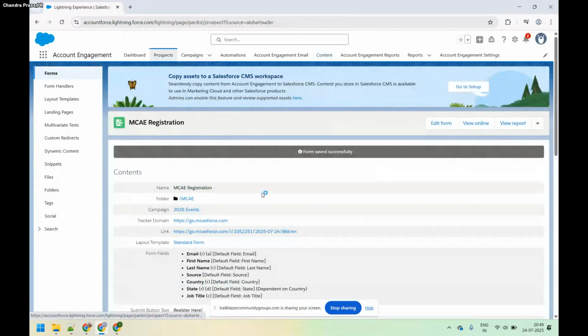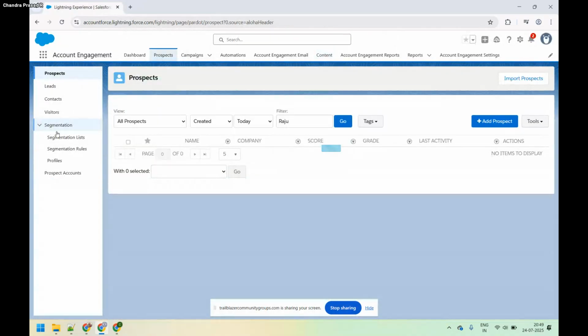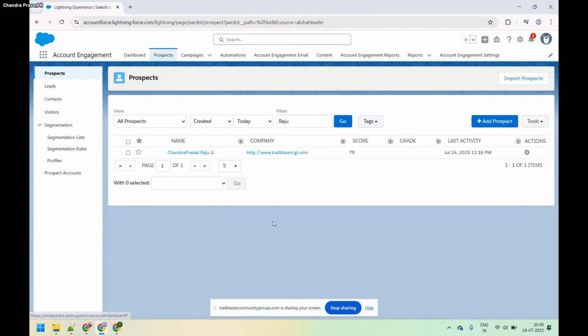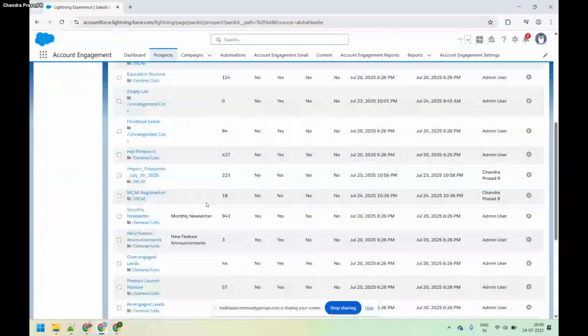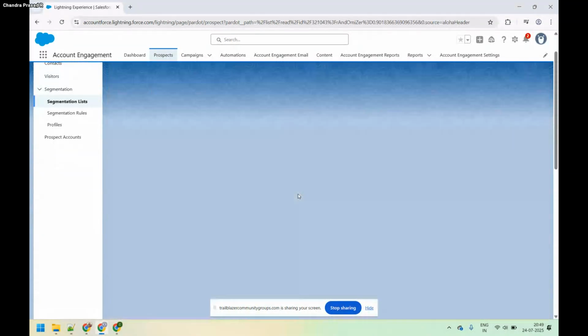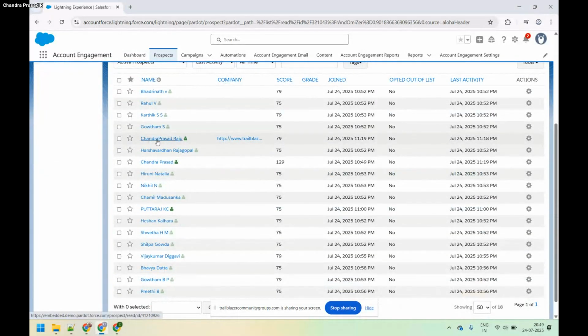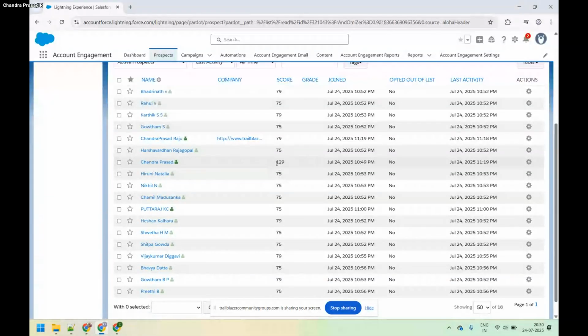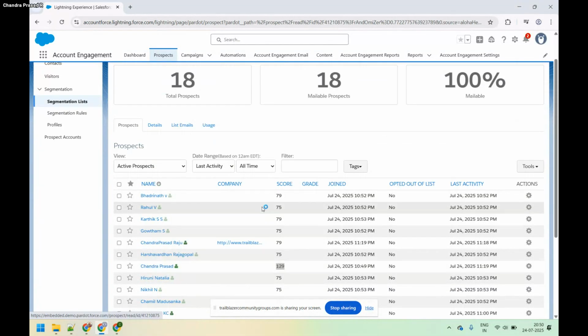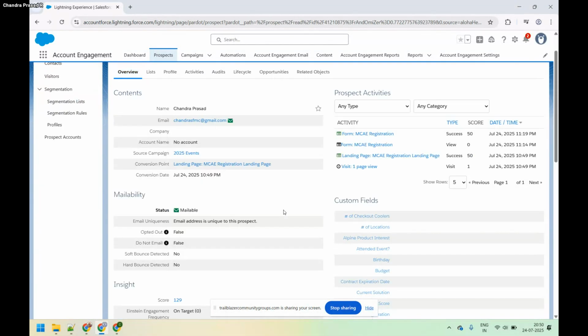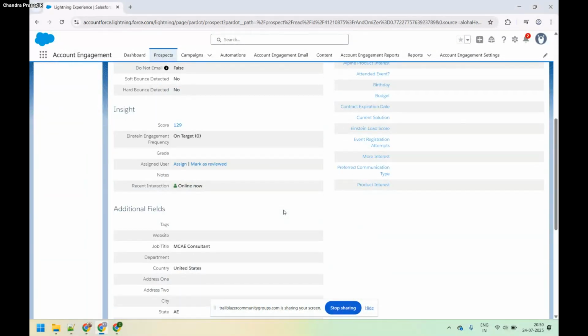Let me go back to prospects, and go into the segmentation list, MCAE registration. There are 18 here. That's really good. This is the person who submitted it newly, Chandraprasad Raju. You can see 129. 79 was my previous points. Now it is 129 because I've submitted the form twice, so 50 points have been added.